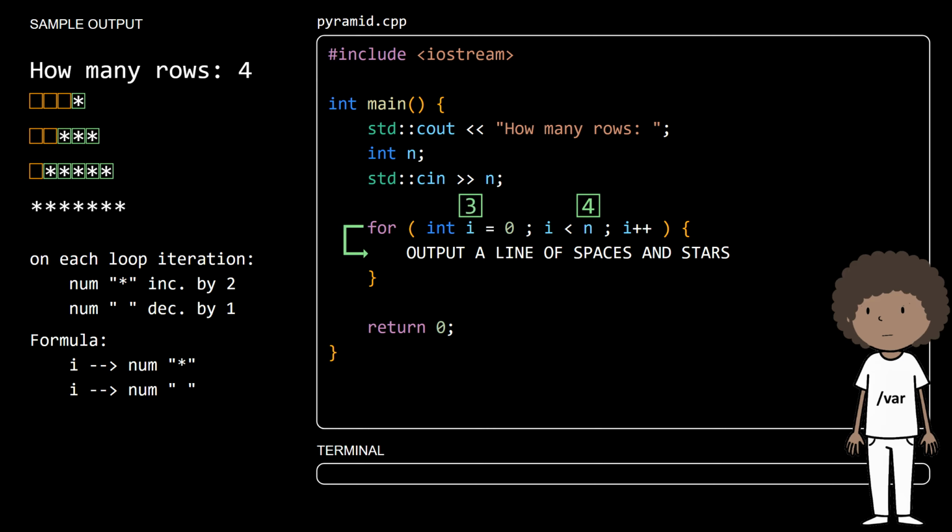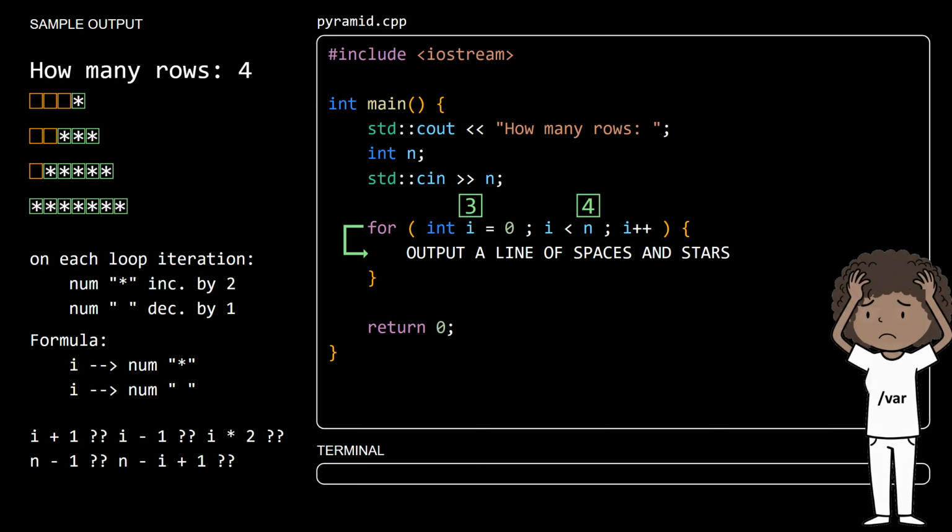We might be tempted just to guess at some expressions involving i, maybe i plus 1 or i minus 1 or i times 2 or n minus 1 or n minus i plus 1 or something like that, and then tweak the code, adding or subtracting 1 here or there until we get the right output. We might think, a real programmer would just know these expressions, but I can only guess at them.